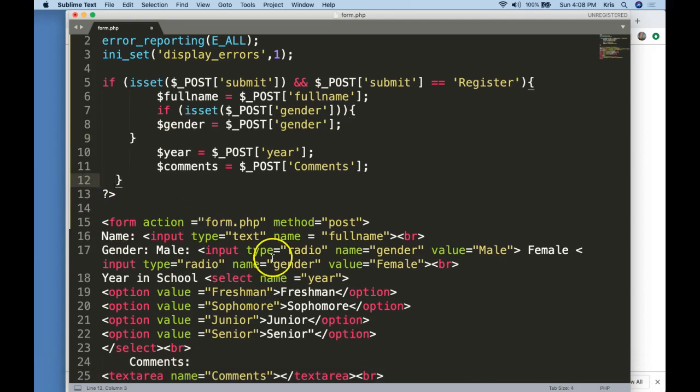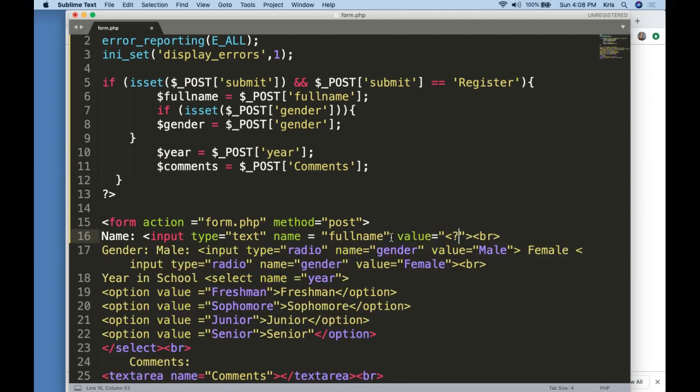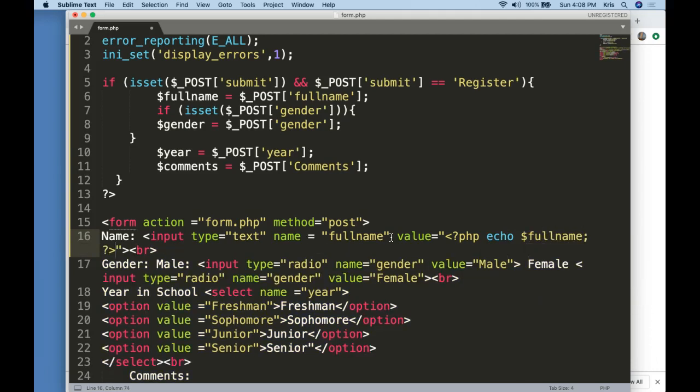So now that I have these values, what is the sticky form stuff that we're doing? Well, what we're going to do is have a value attribute down here, and I'm going to echo $fullName, like that.